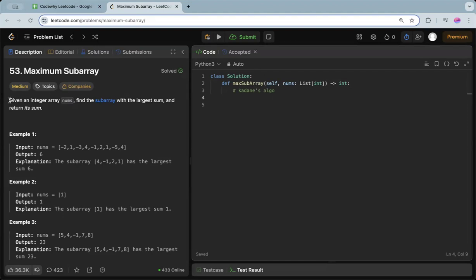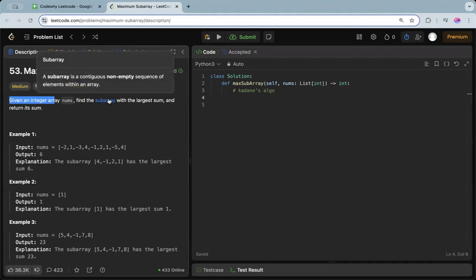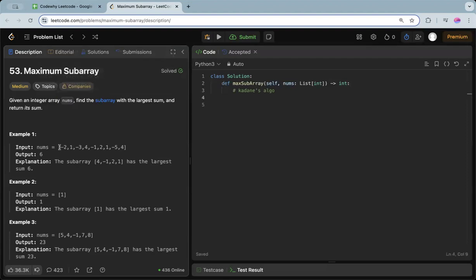So this question is saying, given an integer array nums, find a subarray with the largest sum and return its sum. A subarray is a contiguous non-empty sequence. It's a segment of an array, and we are trying to find the segment that gives us the largest value. They're not asking us for the segment itself, but for the largest sum that can be returned.